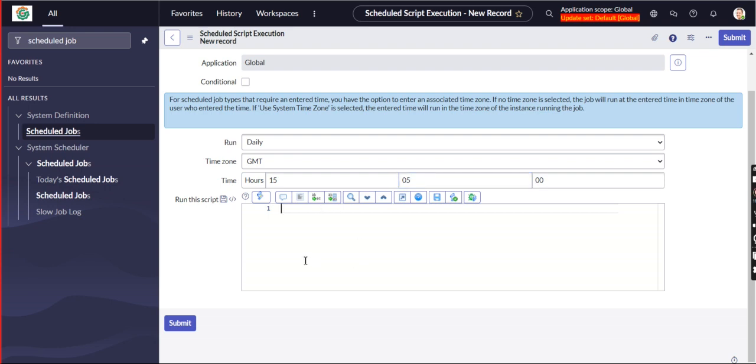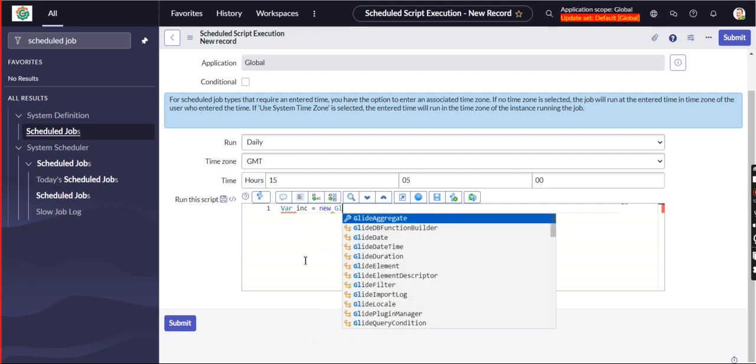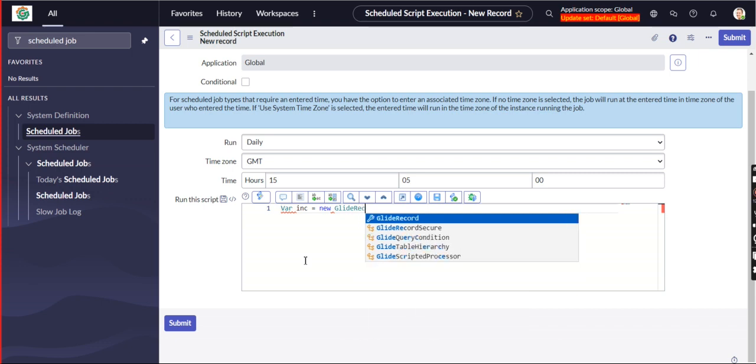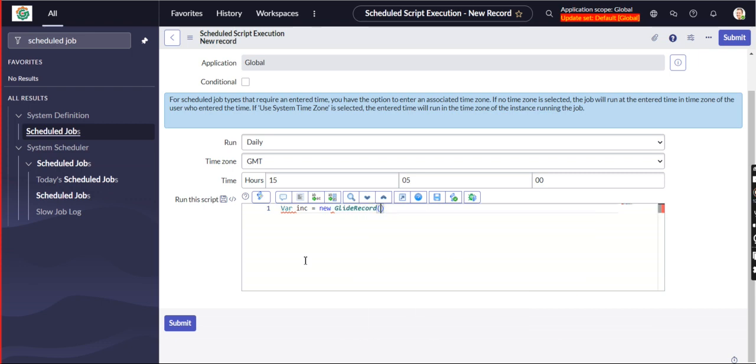And whatever the notifications, for example if you want to create one new record, just have a look here. You already know the insertion of a record, the GlideRecord methods. That is how we insert: var inc equals new GlideRecord, the insertion method, incident.